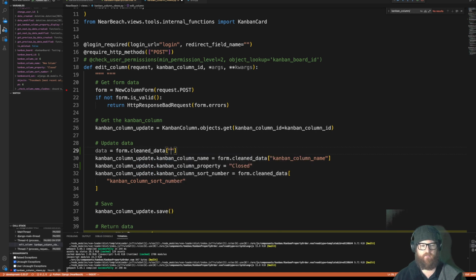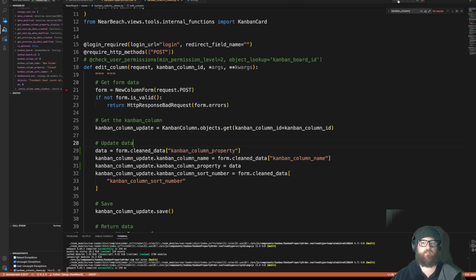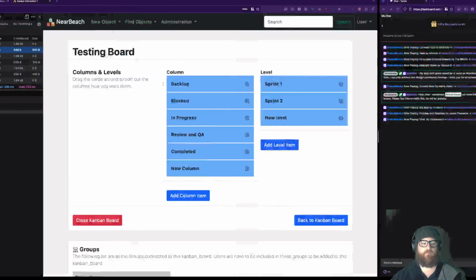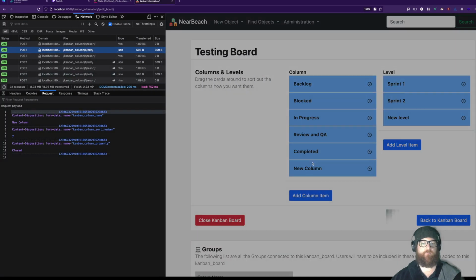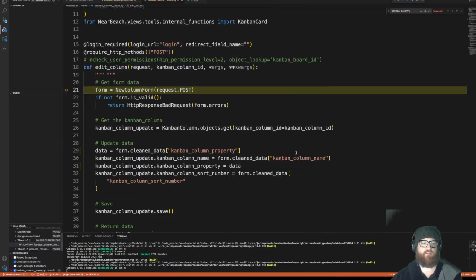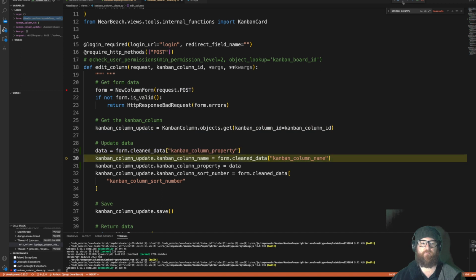So clean data from Kanban column property. All right. And then we're just going to put data there and hit save. All right, so we go back to here. Save changes. Okay, we're gonna sneak through it again. So data is closed.